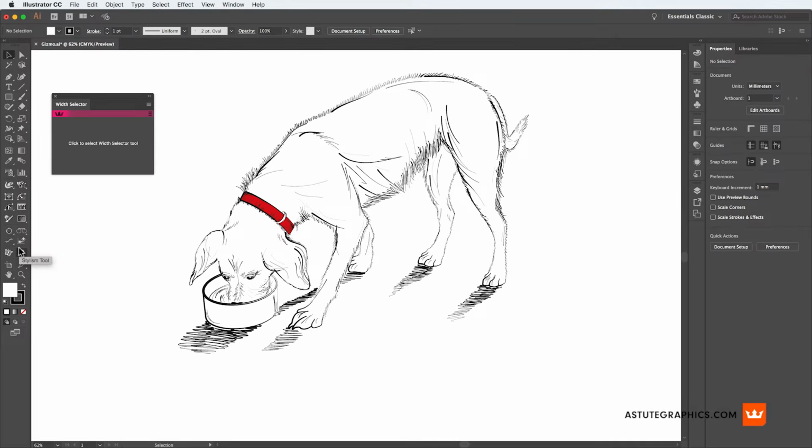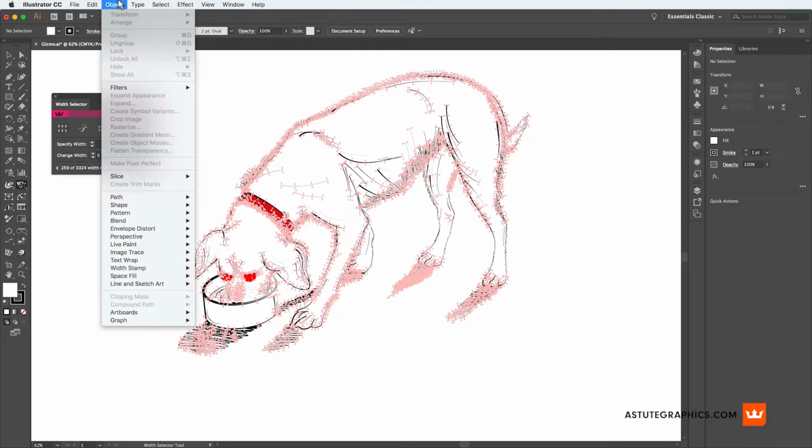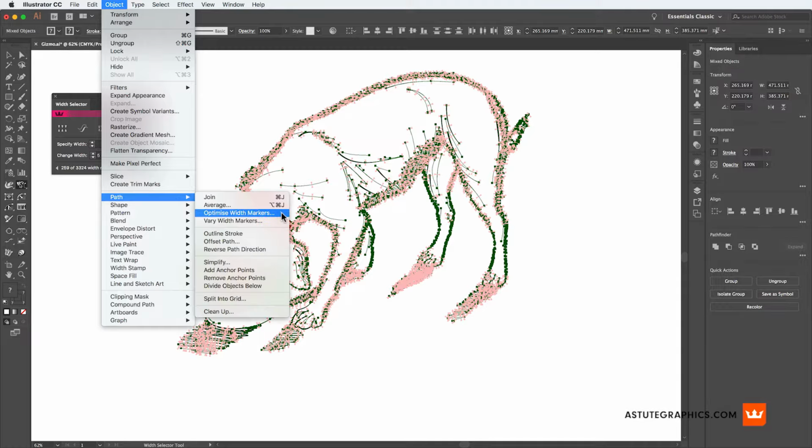Reducing width markers. Using uniform and variable width paths in the width brush and width gradient tool, both part of the Width Scribe plugin, can lead to the formation of a large number of width markers. This is going to increase the file size and slow down Illustrator. So using the width selector tool, which you'll find under Window, Width Scribe, Width Selector, with it selected, it will show you all of the width markers and how many you've got on the panel, so 3,324. To reduce this, we use another part of Width Scribe, which we can find under the Object menu, first selecting our artwork, Object, Path, Optimize Width Markers.